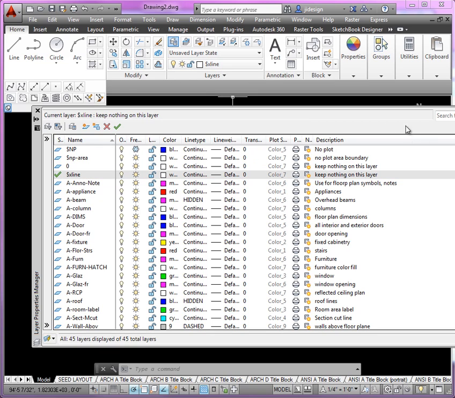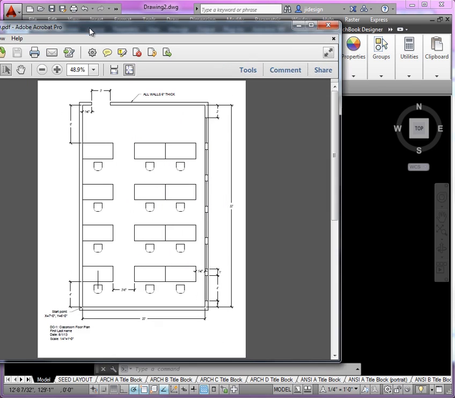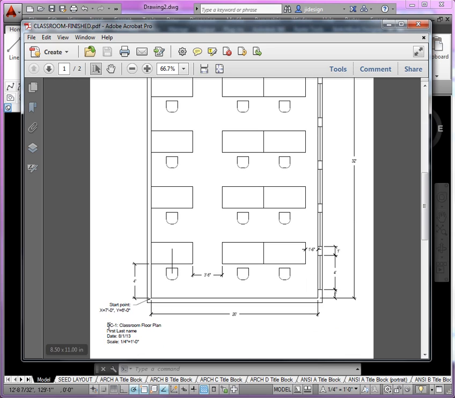You could see there. Now the color of this layer doesn't really matter because we're not going to see this information in any of our outputs. But we're going to use it to place our construction lines. Now remember, we've got a specific starting point, right? So I'm going to take a look here, and you can see it's X 7 and Y is 6 feet.